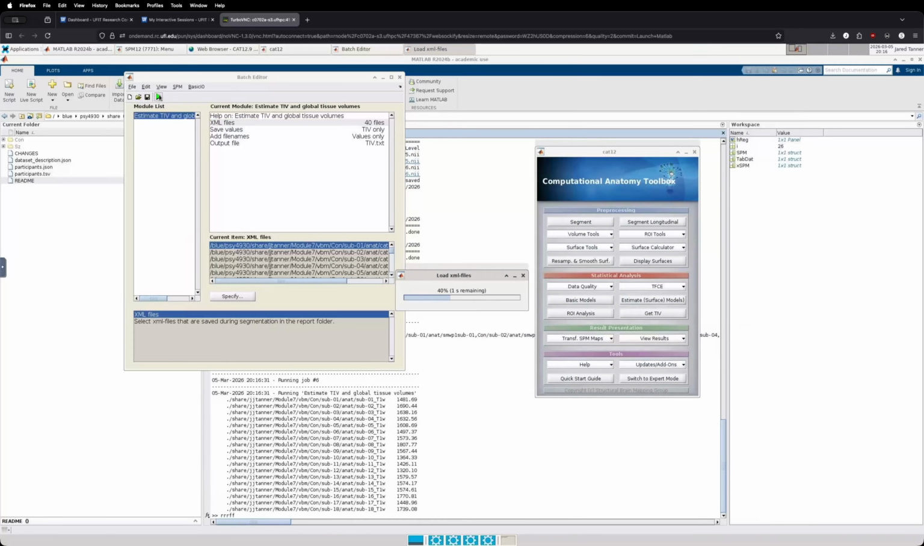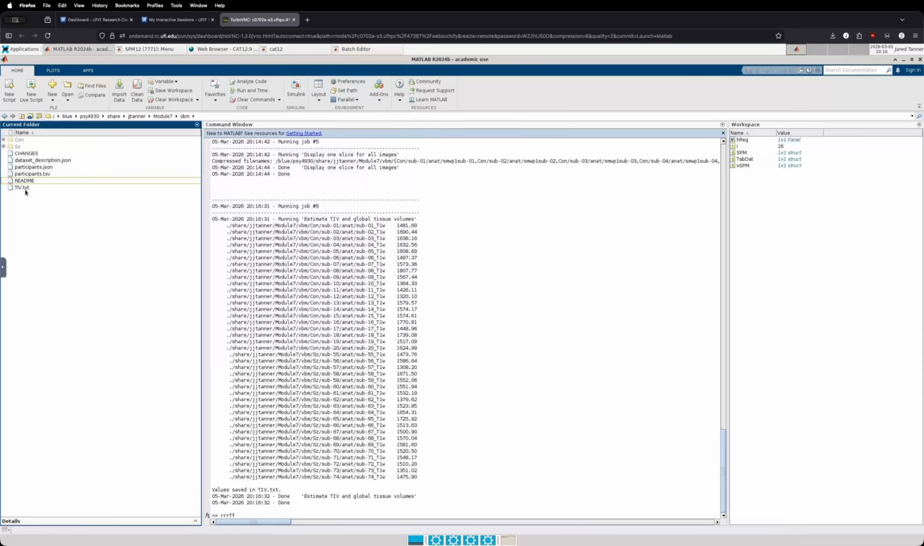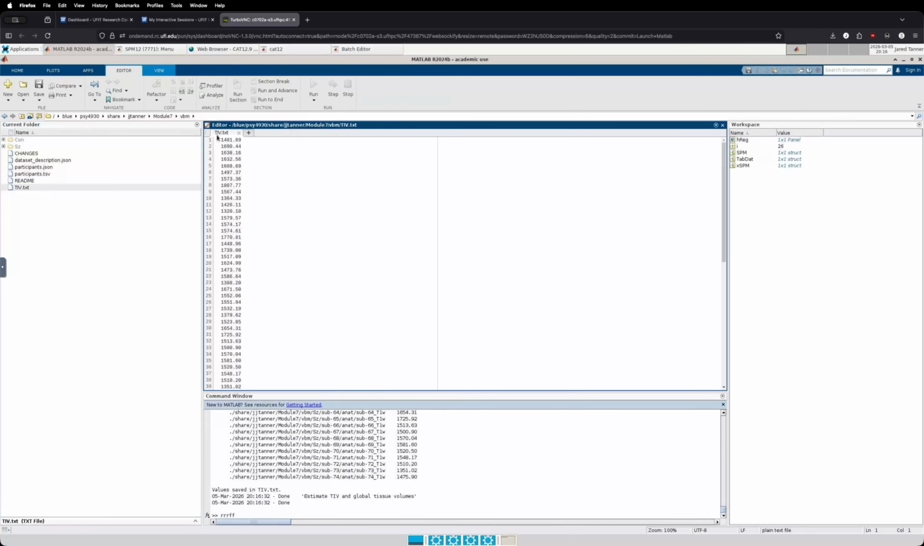So I click the green button, we can see it collected them, and now we have a new file over here. I can double click and open it, and this file has total intracranial volumes in it. These will be in the correct order as long as you are very consistent in which brain goes first. So I have all of our controls and then all of our schizophrenia brains in that order. So that is our file for that. And now we're about ready to do our group level analysis.